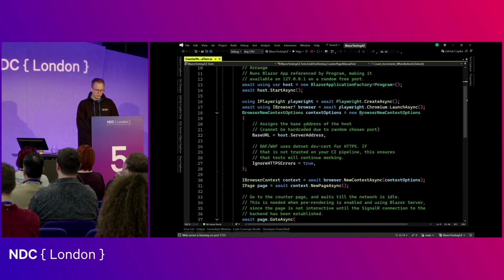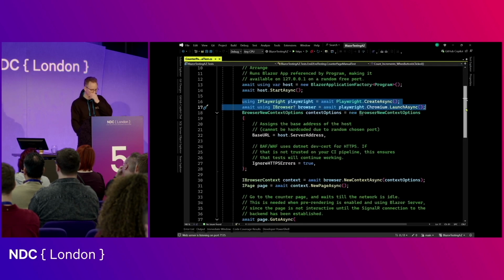Now, we need a bunch of things in Playwright to be able to actually get to that point. So first off, we need the host running. We need our web app running, which is covered by this bit here. And then we need to spin up Playwright. In this particular case, I'm going to use Chromium as my browser of choice, but you could also ask Playwright to use other browsers or use all of them if you want to do that.